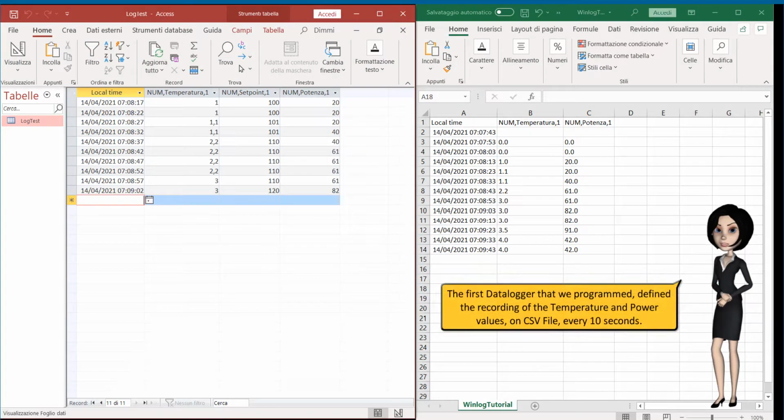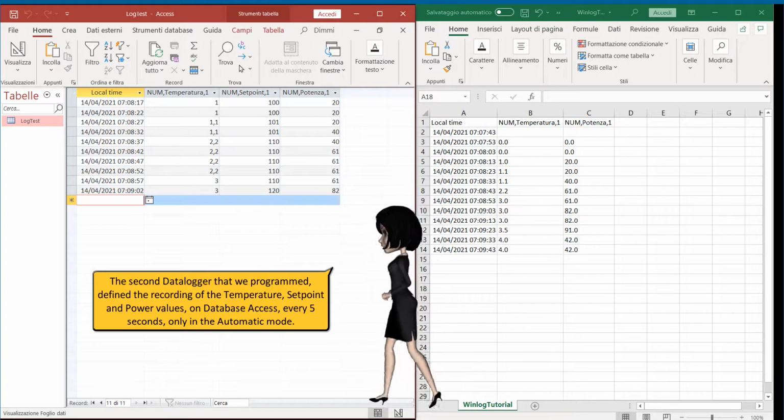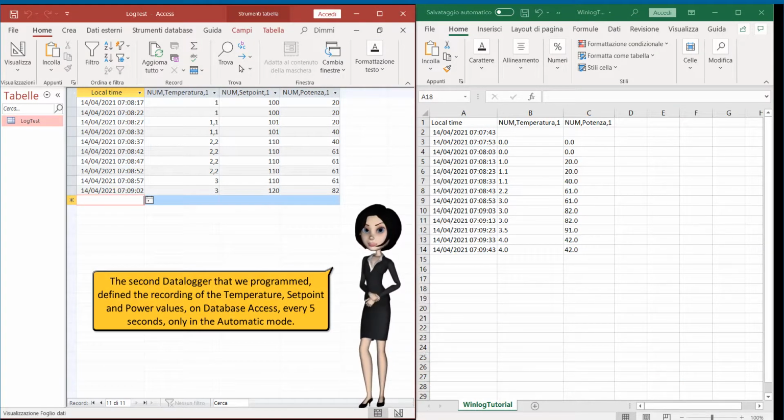The first data logger that we programmed defined the recording of the temperature and power values on CSV file every 10 seconds. The second data logger that we programmed defined the recording of the temperature, set point, and power values on database access every 5 seconds, only in the automatic mode.